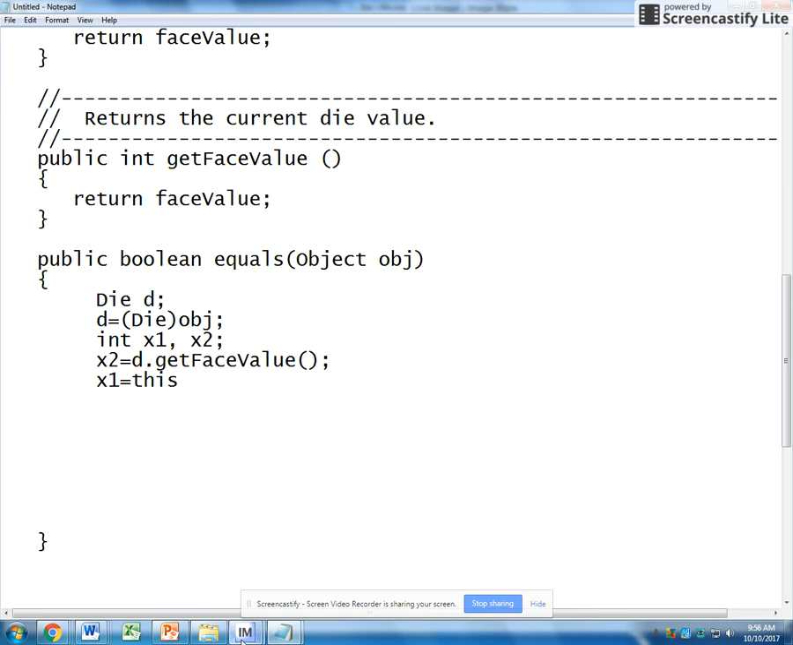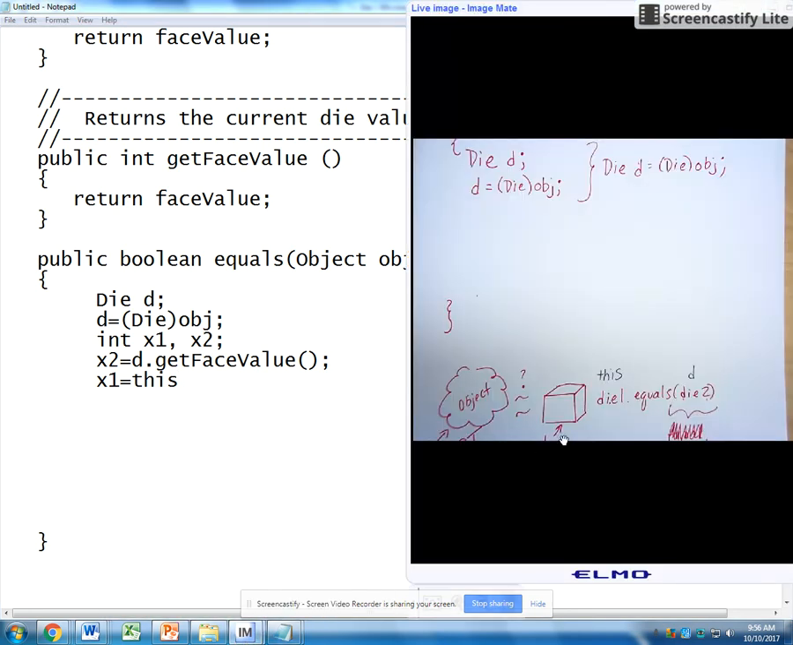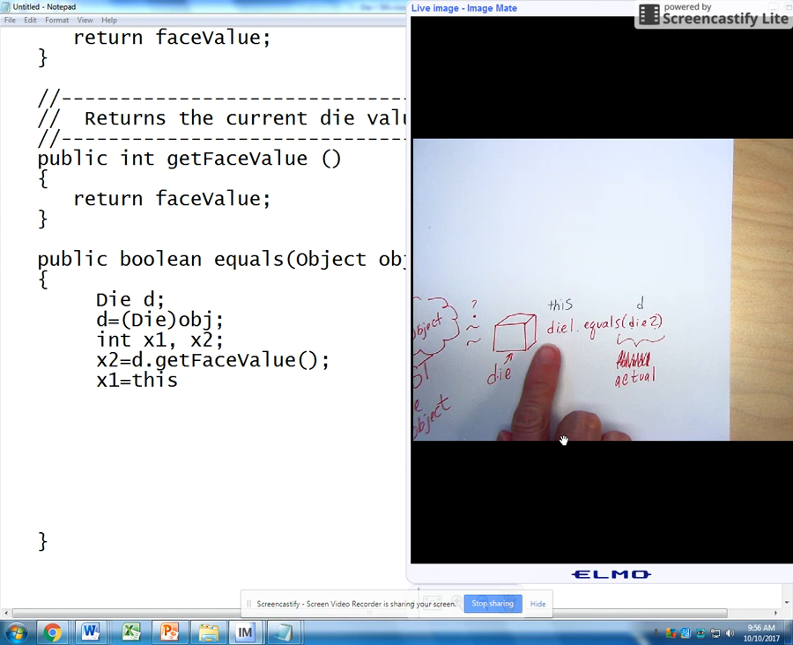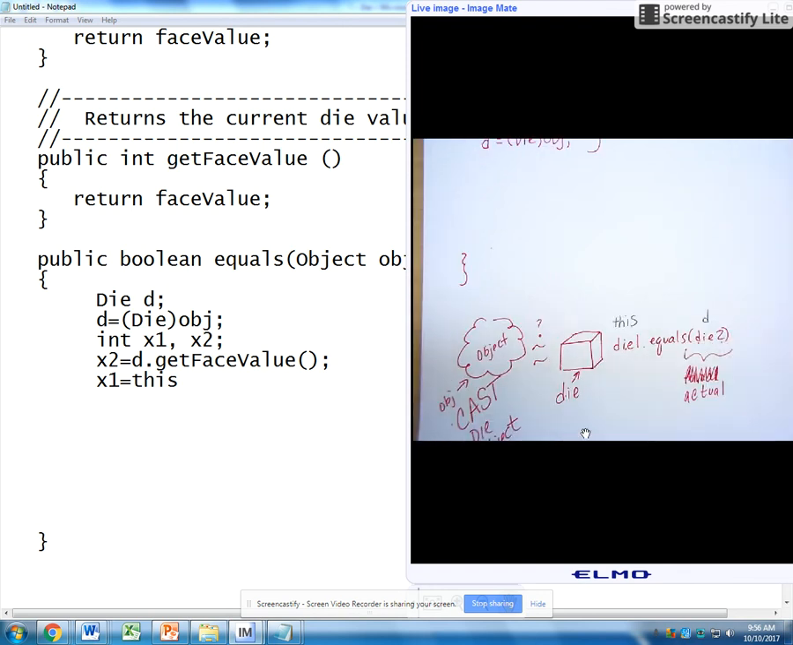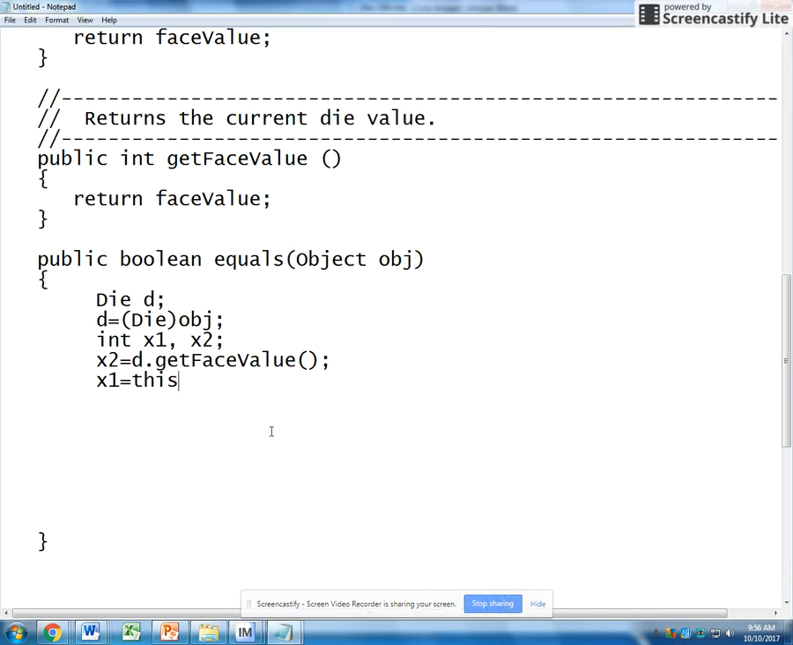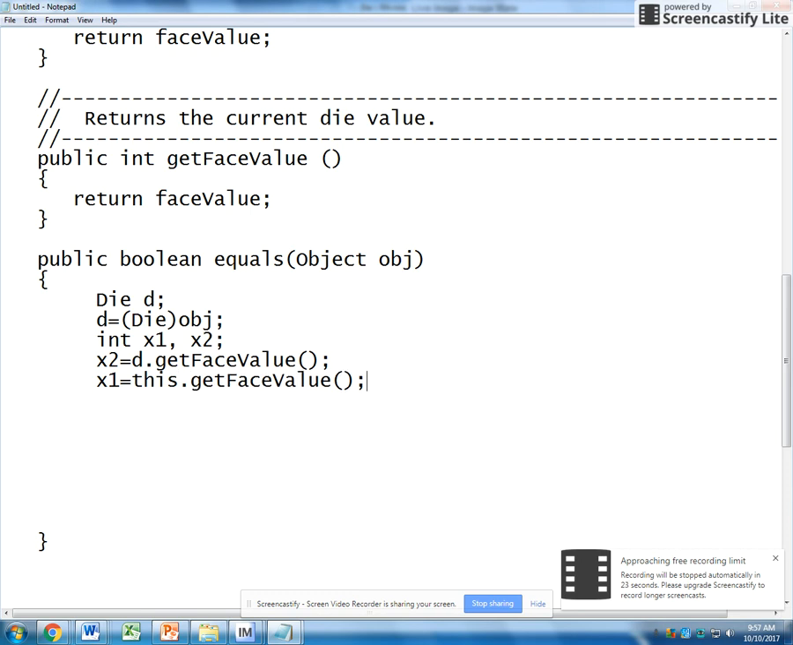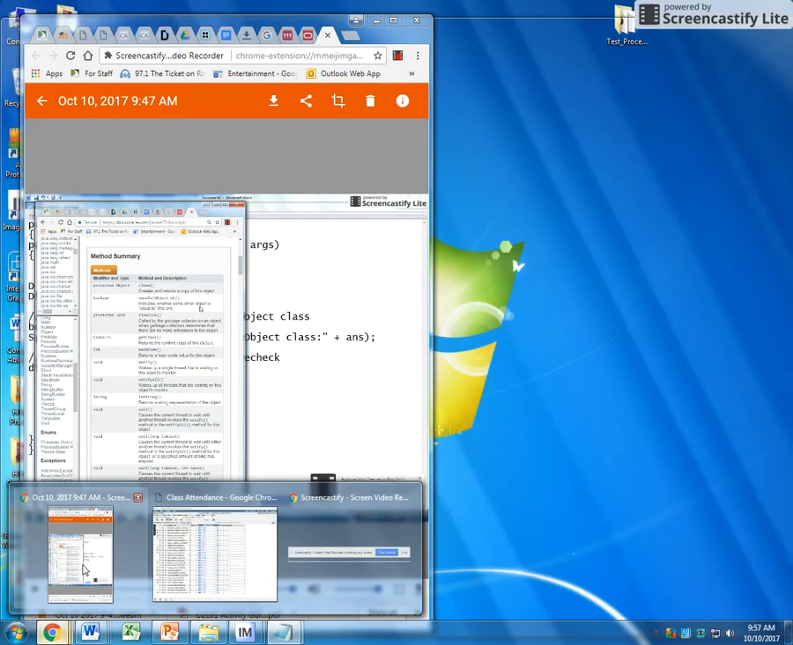So going back to my image camera, in the driver, I said die1.equals(die2). So inside the equals method, when I say this, I'm referring to die1. Inside the equals method, when I say D, I'm referring to die2. So inside of the equals method, I say this.getFaceValue(). So now I have both of the integer face values stored in these variables, x1 and x2. Okay, I'm gonna have to stop my video again.